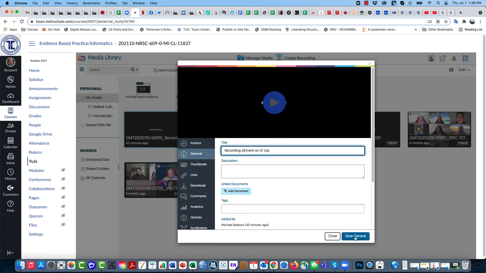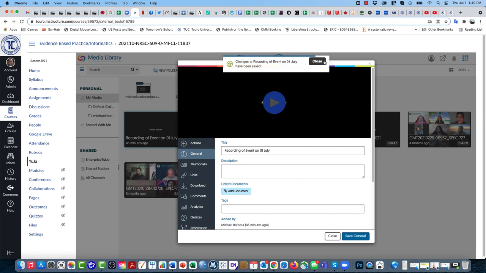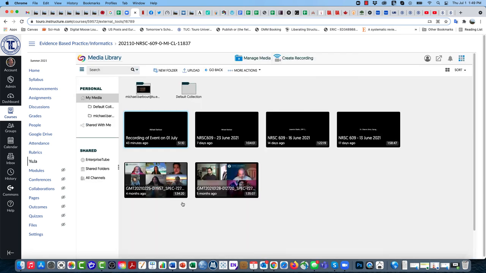And once I've done that, I can just click Save General and it'll go across there and you can see it's closed. And so that's perfect. And then I can just go close. And now it's available in my Yuja. And even though I'm in this particular course and I uploaded it to my Yuja account in this particular course, it's available to me regardless of what course I go to. So I could go to another Canvas course and actually embed the video there. So hopefully that's been useful in terms of uploading your Zoom recordings to Yuja.